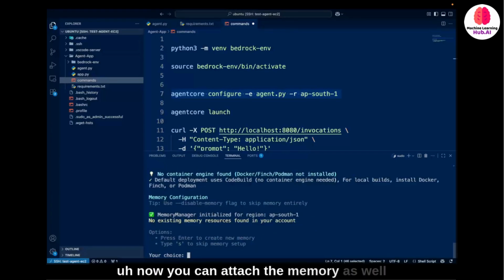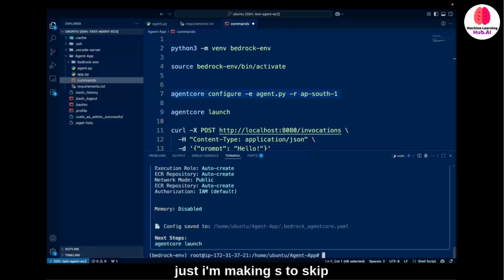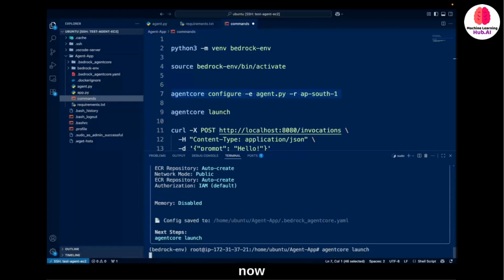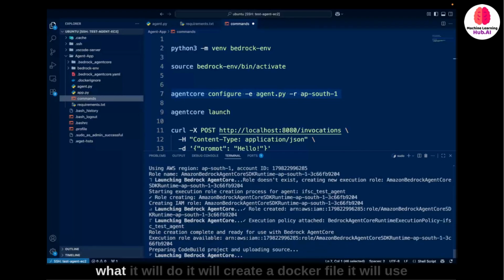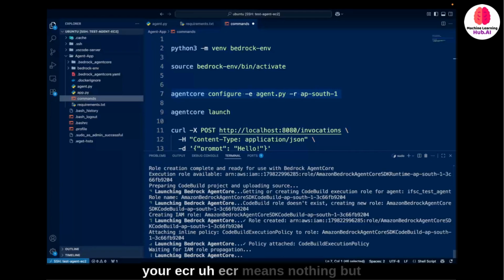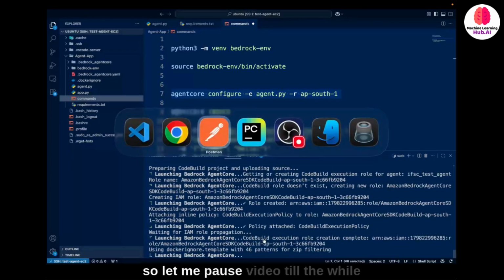Now you can attach memory as well, either existing memory resources from the region, or you can create a new one, but I don't want to do any of this now. I'm just pressing S to skip. Now just write AgentCore launch. What it will do is create a Docker file. It will use your ECR, ECR meaning Elastic Container Registry. It will take some time, and once it is done, it will deploy your application as an agent. So let me pause the video for a while.